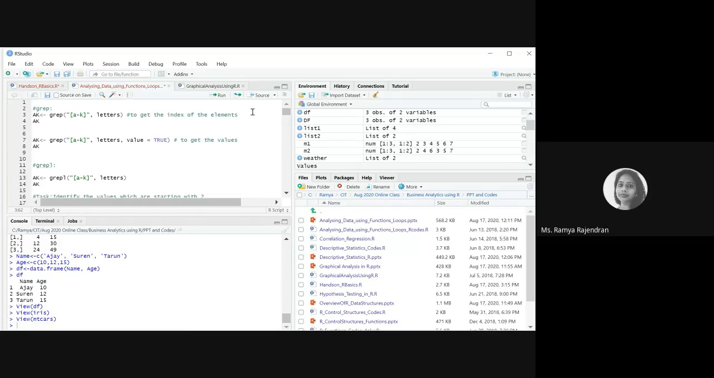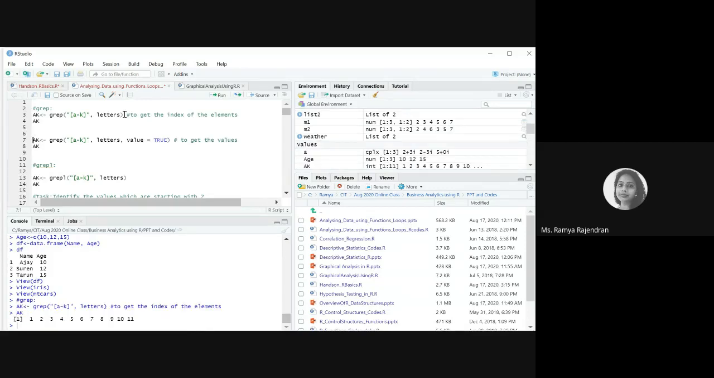For example, you have a list of elements and you want to identify the index of it. To find out the index numbers, we use grep. Here you have letters. You know what letters is? It is a built-in constant, the alphabet sequence from a to z in lowercase. Here we are trying to find out the index numbers of the elements from a to k. For that you use grep. So until k, the index number ends at 11.